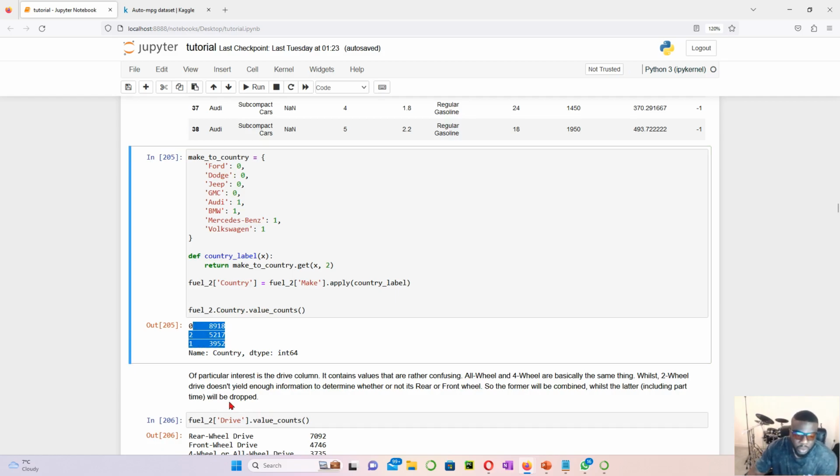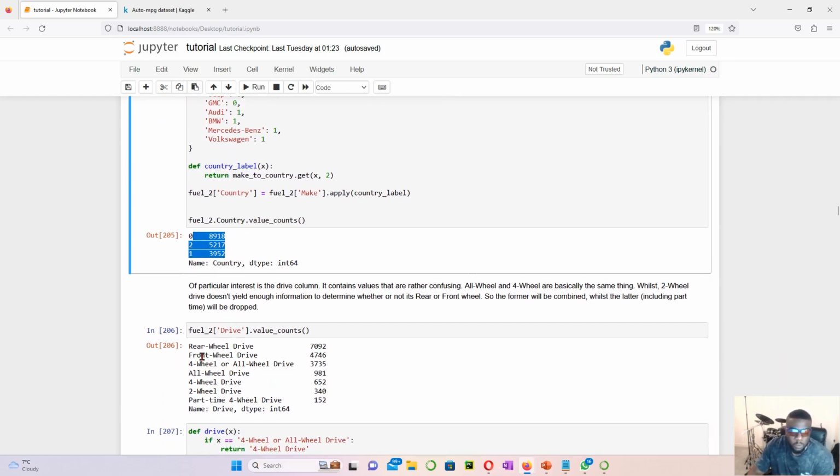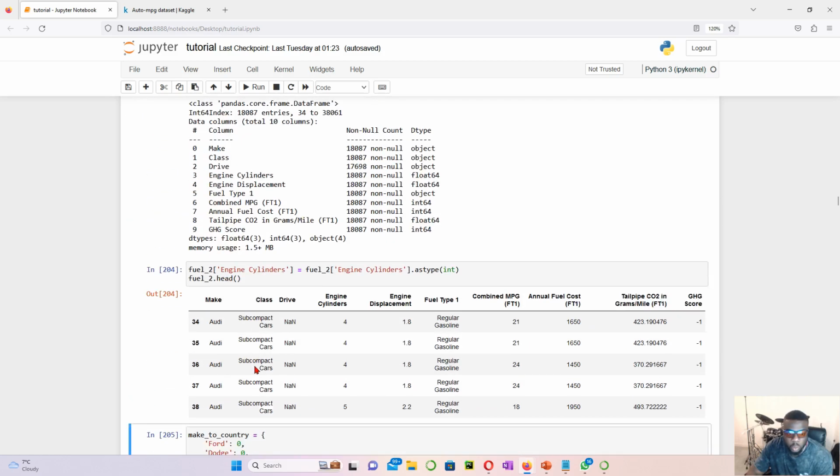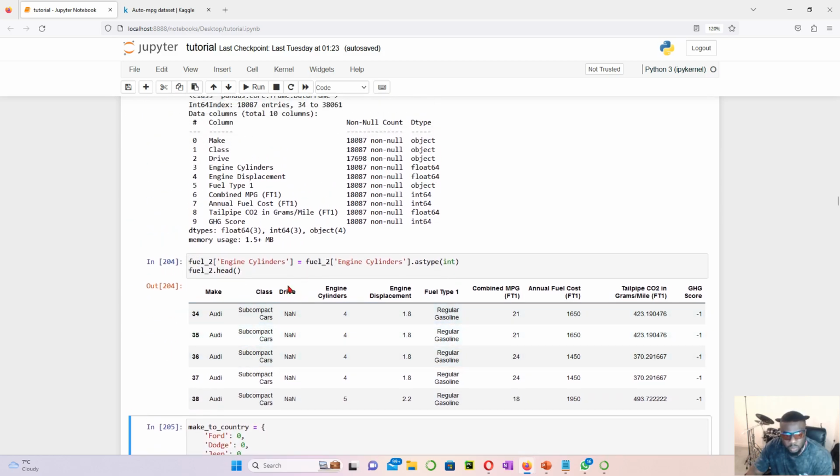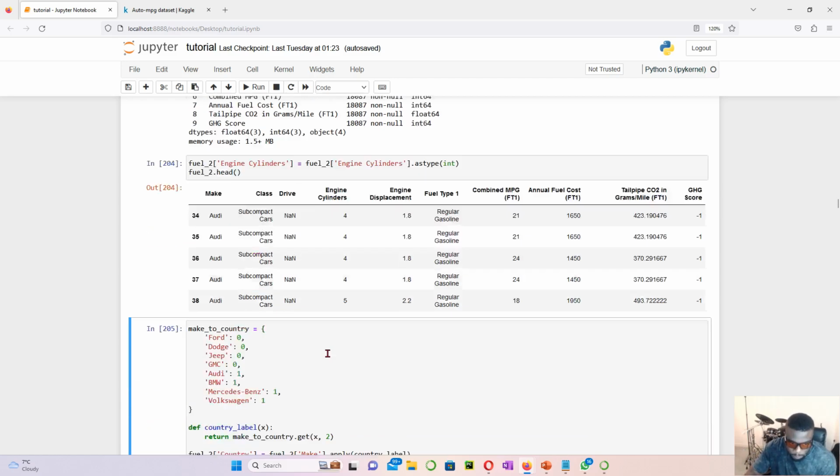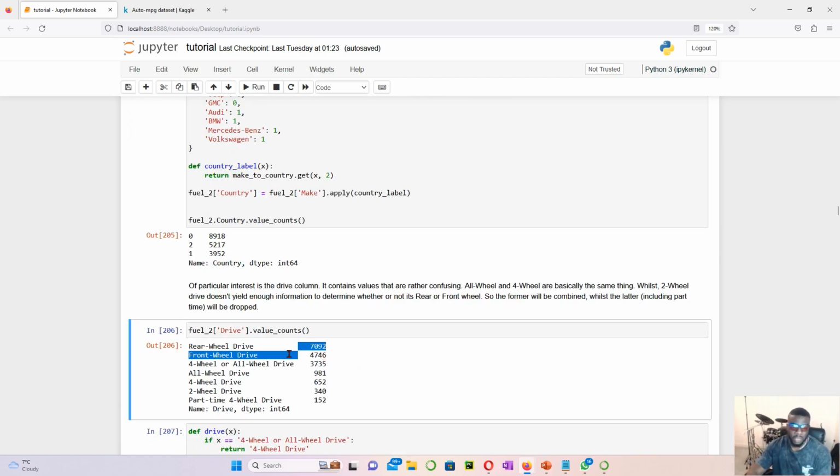As you can see, I have a decently healthy number of different vehicles from different countries. Now, if we look at the drive column, we need to assess what to do here. If you've got missing values, you don't immediately drop them. You still need to look at the column and see what's inside before you come to any conclusions. So what I've done here is check the value counts, and I noticed that I've got rear wheel drive, front wheel drive, 4-wheel or all-wheel drive, but then I've also got all-wheel drive, and I've also got 4-wheel drive.